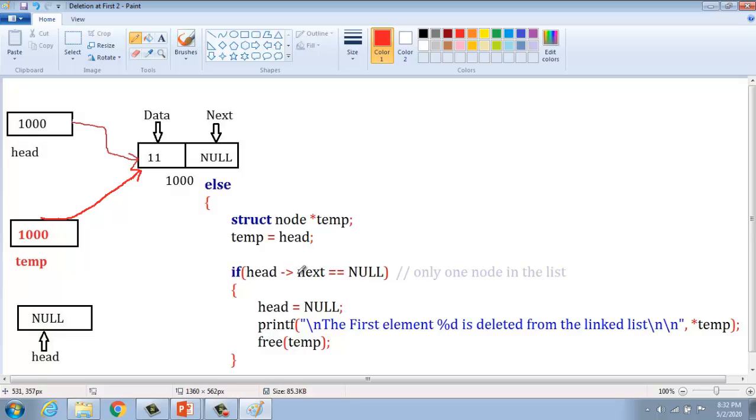And then if head points to next, that is pointer next equal to null. This is head. Head is 1000, pointing to the next field, that is the address field, equal to null. Okay, null equal to null, condition true. So condition true means we have to change the head pointer to act as null.